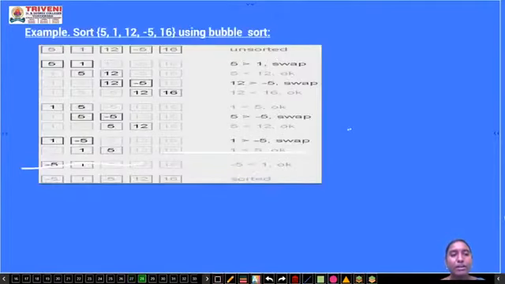That is 5, 1, 12, minus 5, 16. So here elements will be sorted in this order. That is, 5 and 1 will always be compared, then the values will be 1, 5, 12. Here 5 is compared with 1, 12, minus 5, 16. So in the first comparison 5 is compared with 1, then 1 will be placed at the first position, and again 1 will be compared with 12 and minus 5, 16, and the values will be placed in this order.